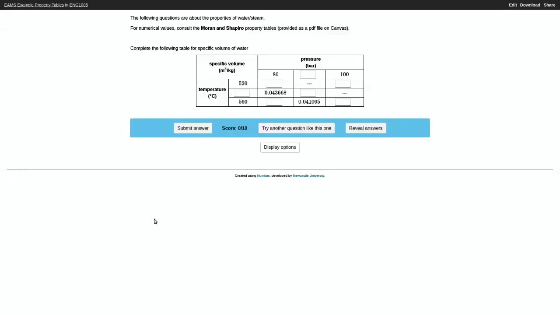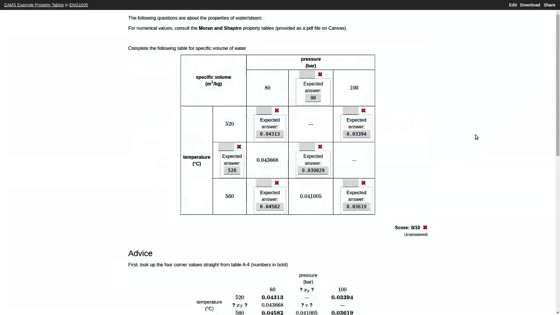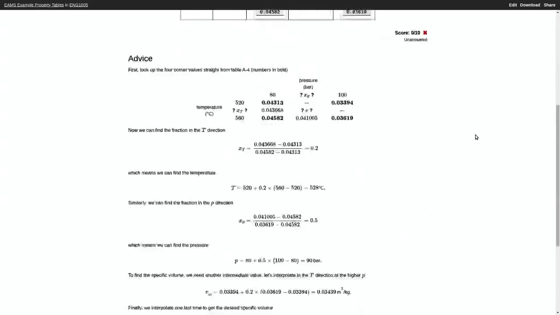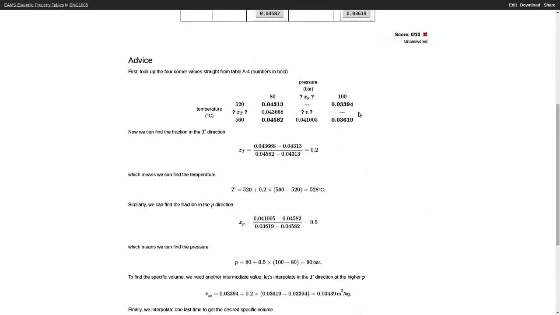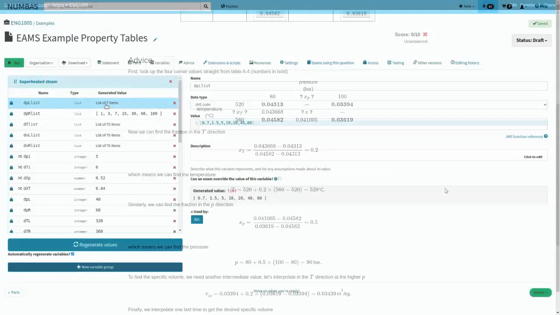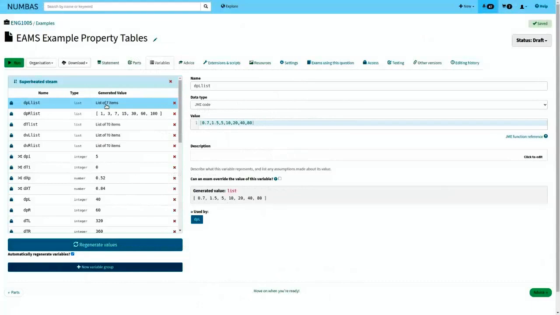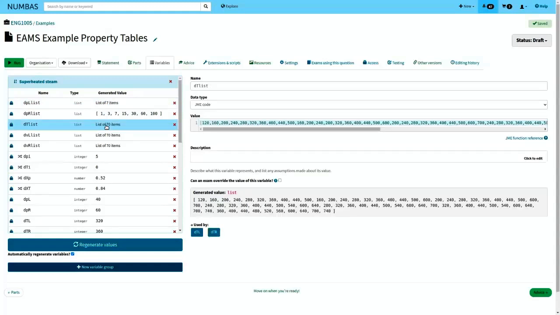So to have randomized numbers that rely on the tables took a little bit of work. And here we can see work solutions using those numbers that were found in the property tables. The way we did that was to create lists and the variables based on the property tables, where we have 7 pressures, and then what are effectively 2-dimensional arrays of temperatures.